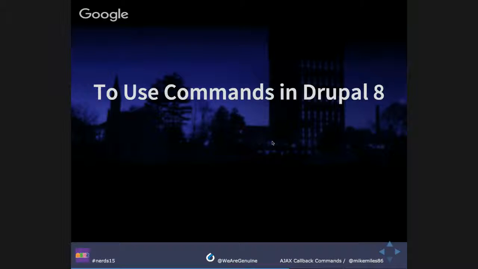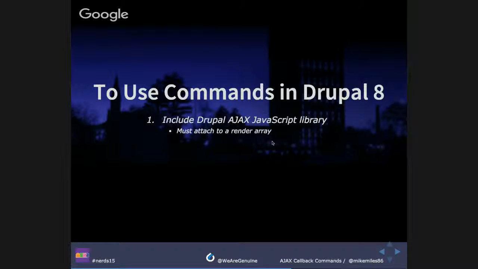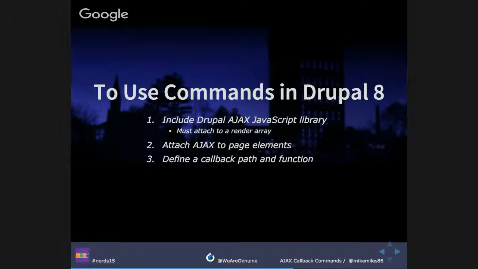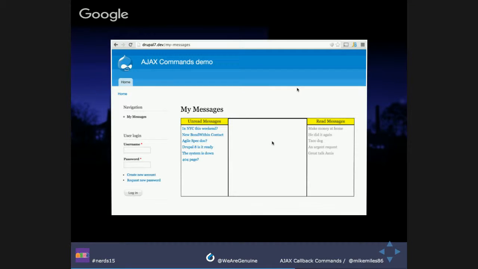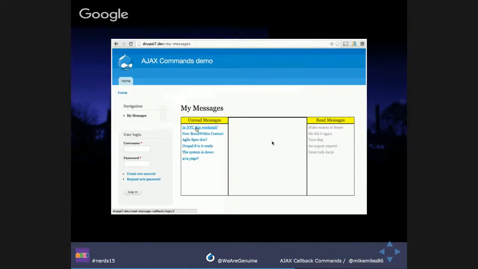So to use commands in Drupal 8, again, it's just 3 steps to use AJAX callback commands. Step 1, make sure you include the AJAX JavaScript library on the page that needs AJAX functionality. However, in Drupal 8, you have to attach the library to a render array. I'll explain that in a moment. Step 2, make sure you have AJAX attached to some page elements so that it causes an AJAX event to occur. And step 3, define a callback path and function like you would in Drupal 7, except your function doesn't return a render array of commands. It has to return an AjaxResponse object, which again is a PHP class that returns a response. So we have our example again here where we're retrieving messages from the server and displaying them on the page using AJAX.